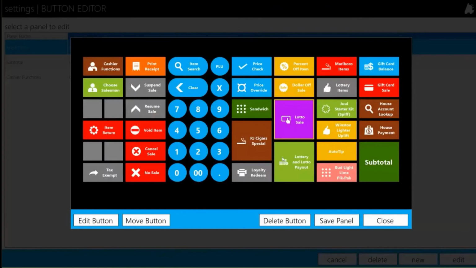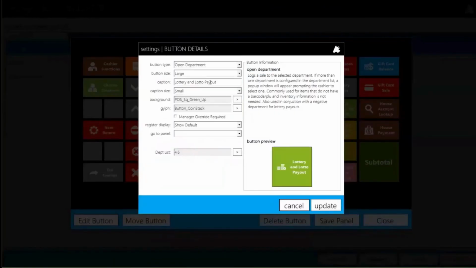Next, we want to do our redemptions. So I've got a button right below that called Lottery and Lotto Payout. And there's going to be one main difference on this button compared to the Sale button. Whenever I go to my Edit button here, notice it's still an open department. It's got a caption, color, and everything. The main difference between these 2 buttons is on this department list, I've got 2 departments rather than 1.